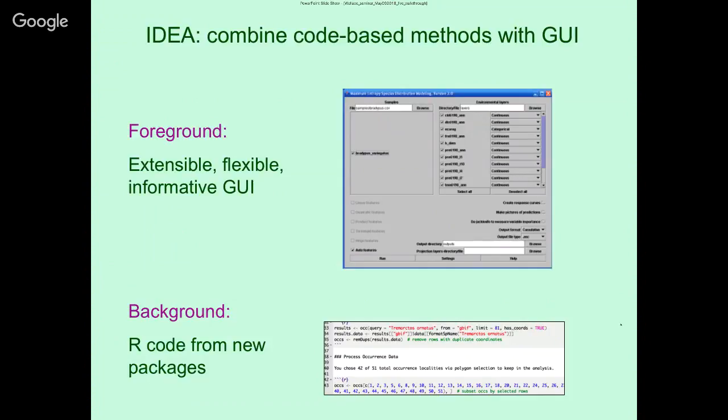So our idea was to have a GUI where the foreground is this interface, kind of like what I just showed you. The interface should be flexible and extensible, so when you want to build new parts of it, it should be easy to insert those new parts in when new methods come out. And it should also be informative. It should have information about the methodology inside the GUI to teach you about the methods as you're using the GUI.